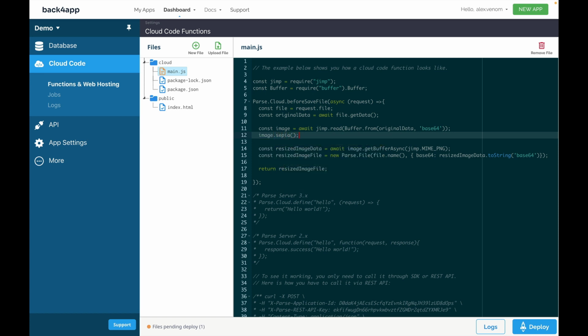And JIMP will take care of everything else for me. Now I will still need to read this through the getBufferAsync, and after we have done that, we will also need to save the file exactly the same way we did before. So all I'm going to do is change this line from image.resize to image.sepia and click deploy.